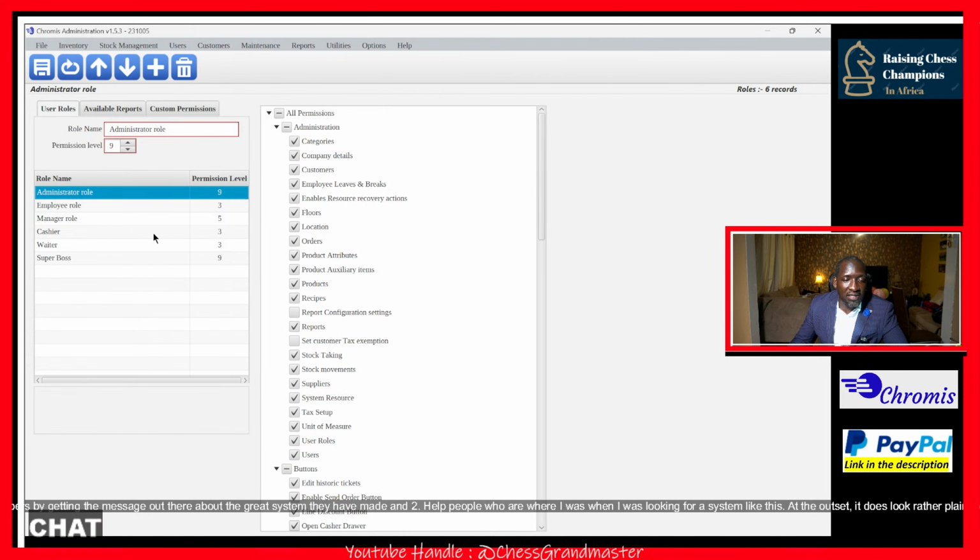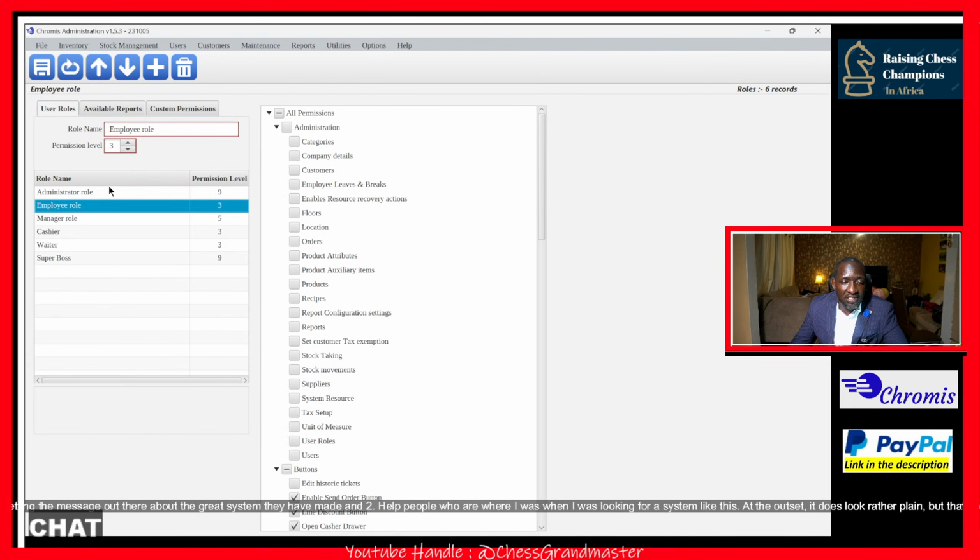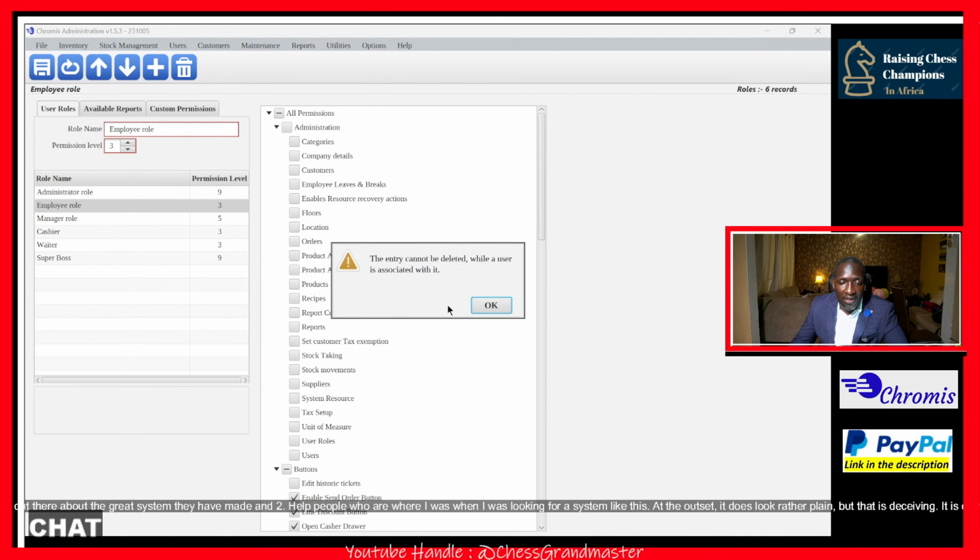Then I want to remove this role that was there before. No, that we can't remove. Let's remove this employee role, delete that. While a user is associated with it. Okay, so we can't delete the role if there's a user associated. It will allow us to do that.